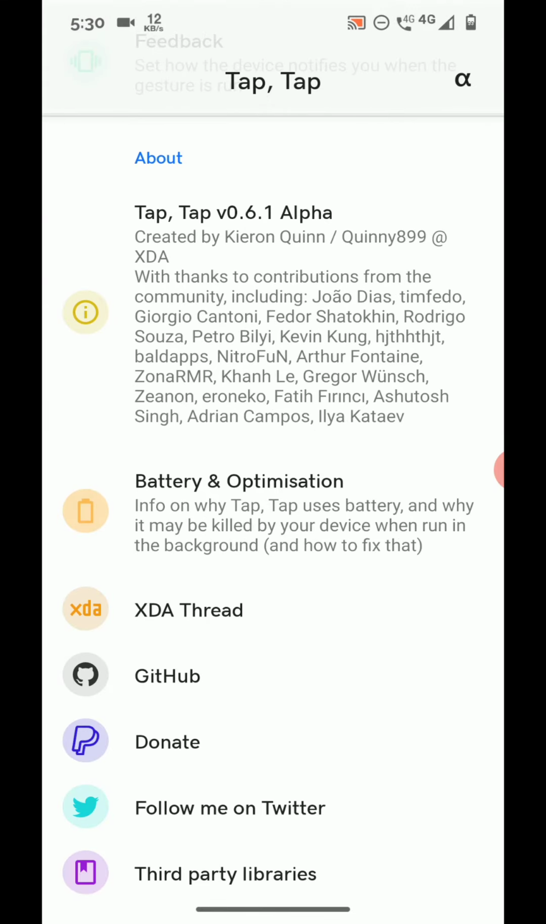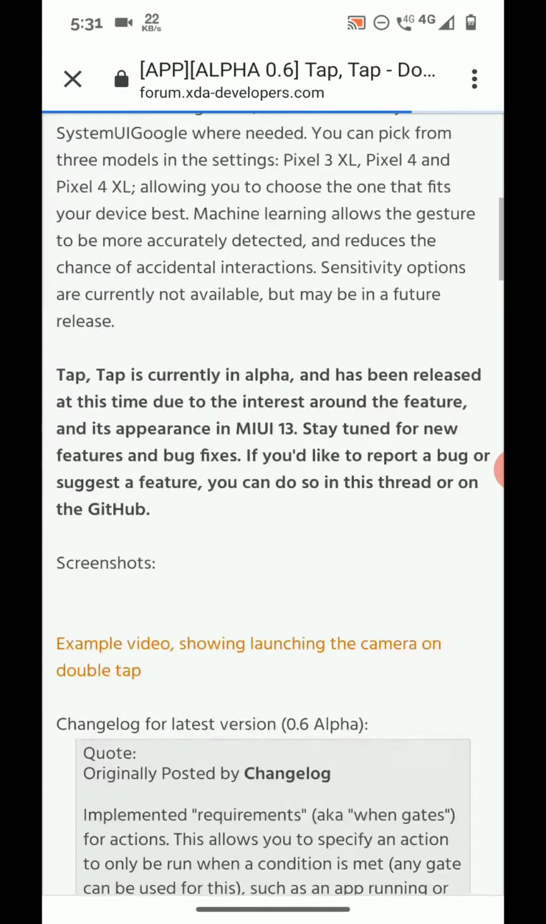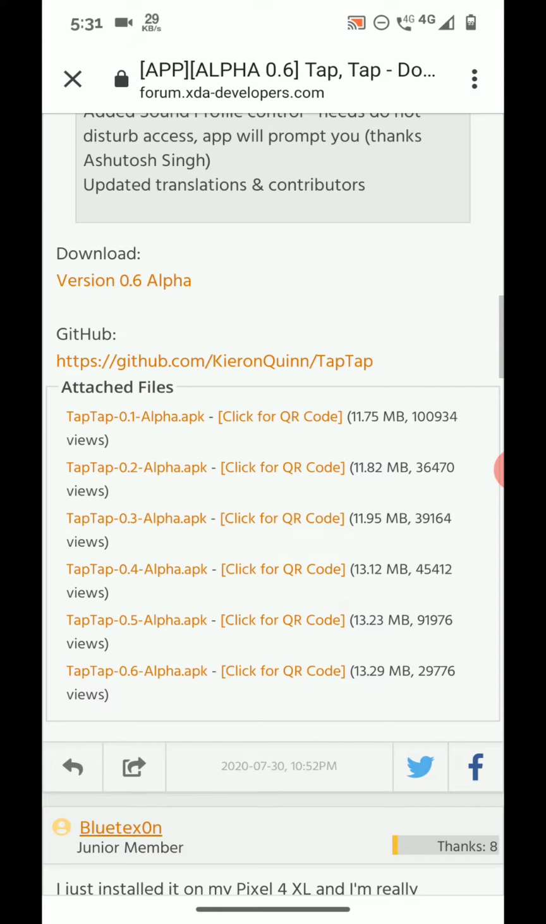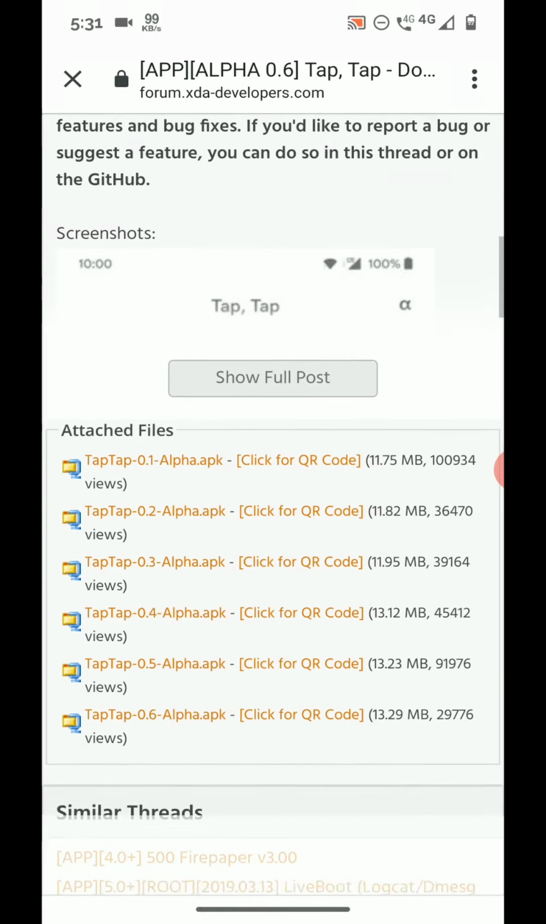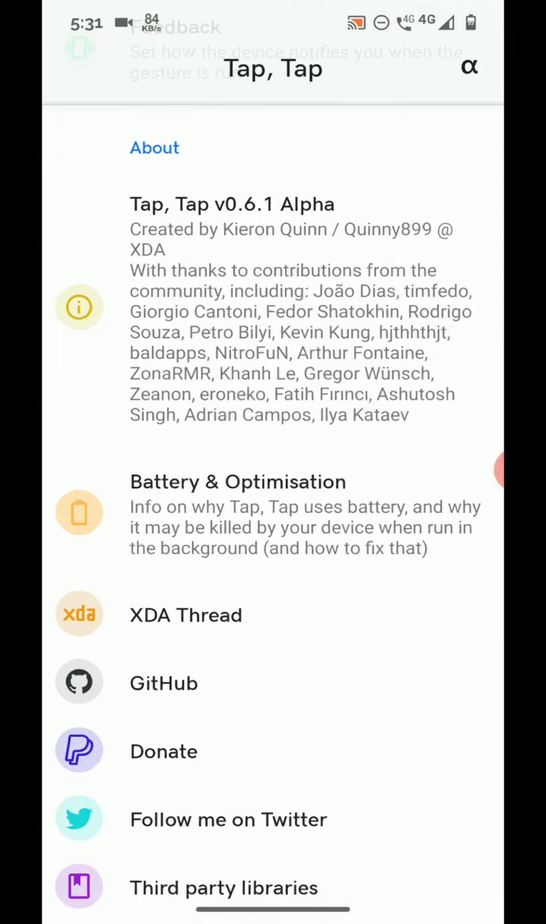To know more about this app, click on Xtria Red and it takes you to the Xtria website where you can see more about this app and the details of these developers also. From this website you can download the latest version of this app. Now let us see how it works.